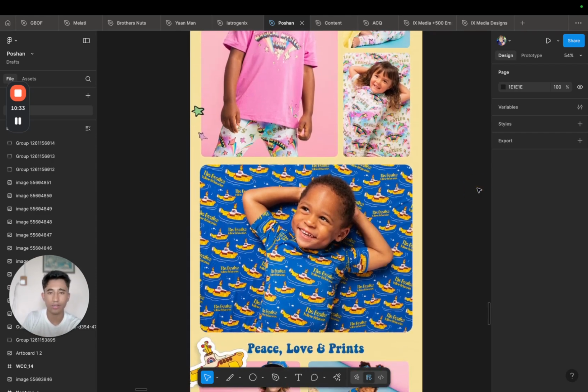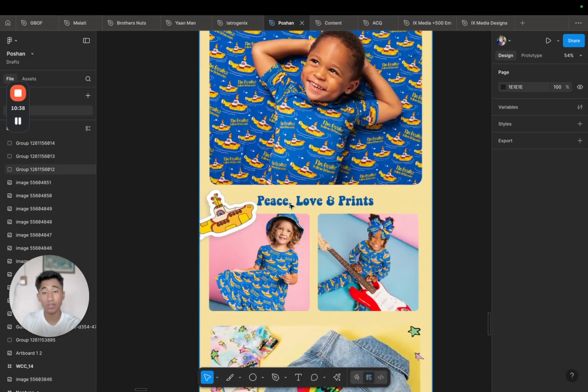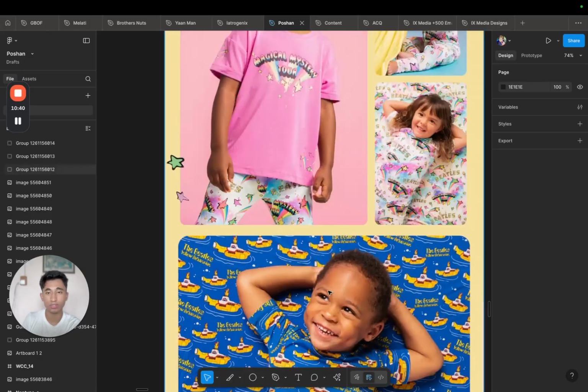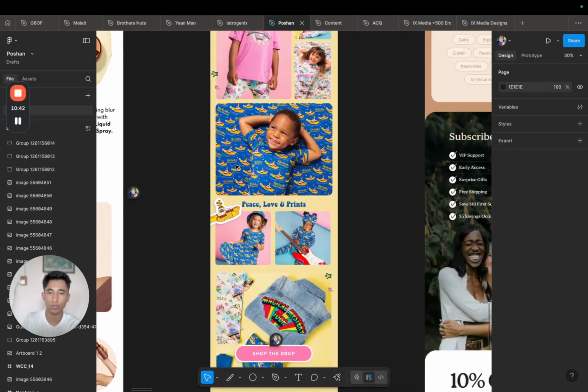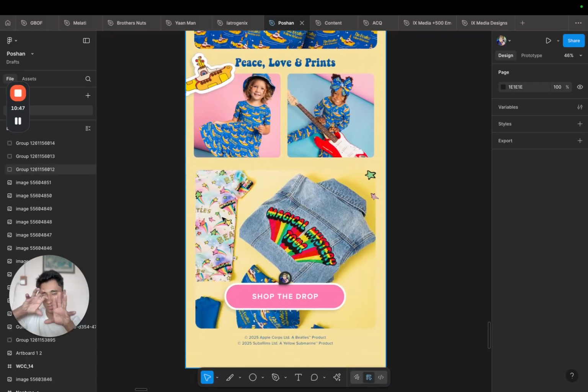And it's more like a lifestyle image, but I think it looks really, really nice. Nice little diversity here. Killing it with the icons, right? They'll have the little boat, the little stars, and then the little magical mystery tour. I think they did a really nice job here. And then they wrapped it up with a nice little section of the different products laid out perfectly.